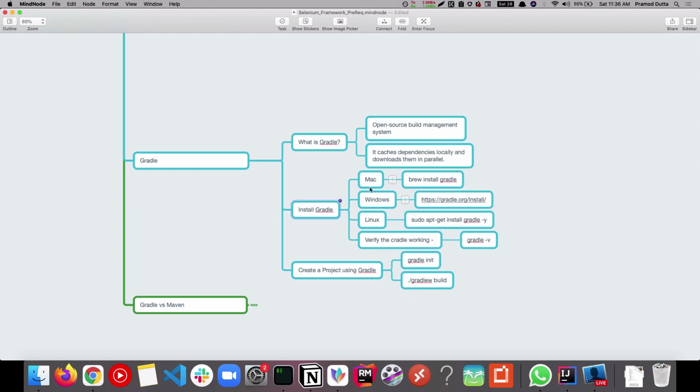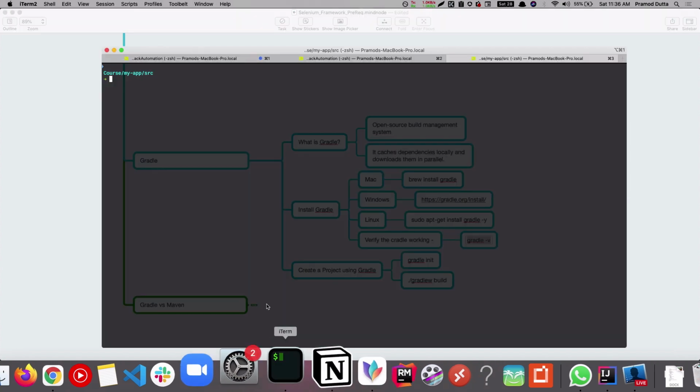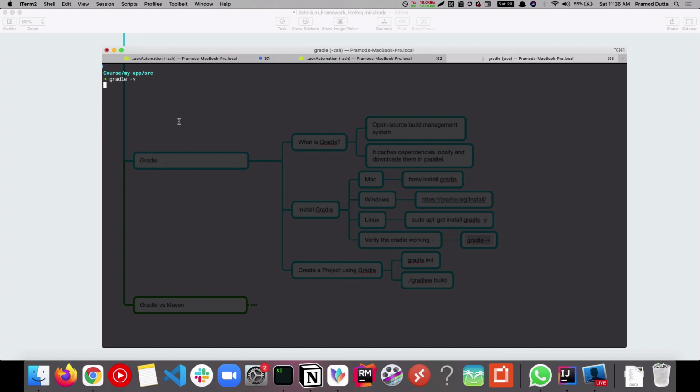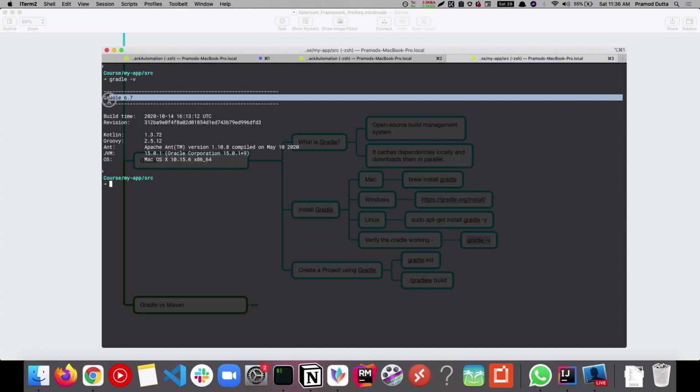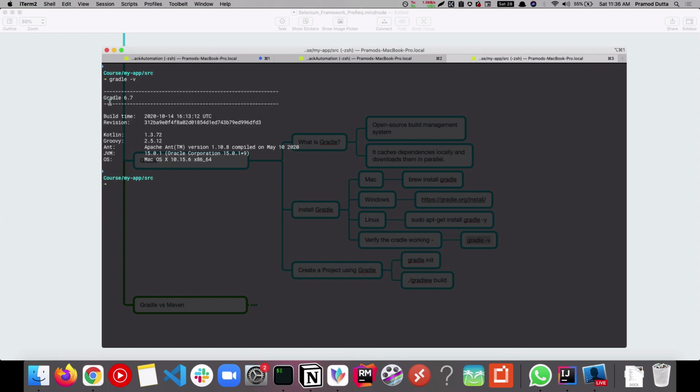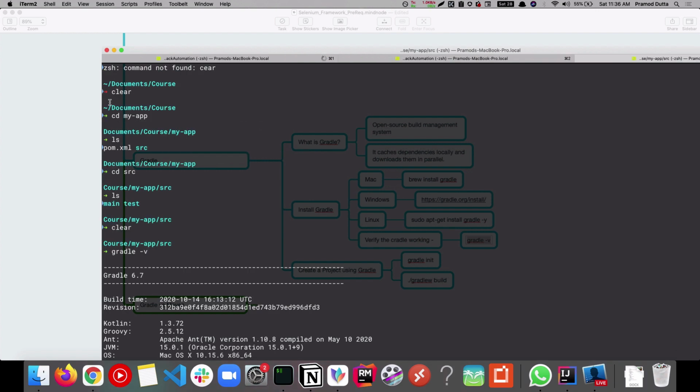So you can install Gradle on Mac. It's again very straightforward. You just need to brew install Gradle. On Windows, you can use Gradle install, right? In Linux, again, you can use apt-get, right? And to verify if your Gradle is working, you can just check the Gradle version command. Right now I'm running Gradle 6.7, if you see, right?